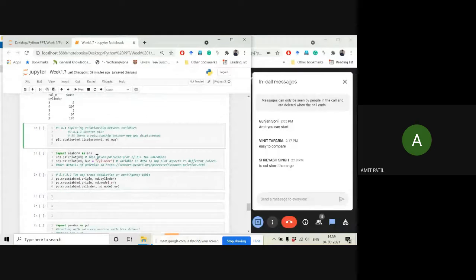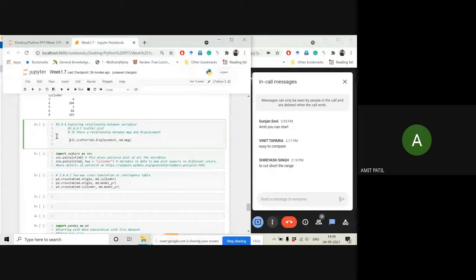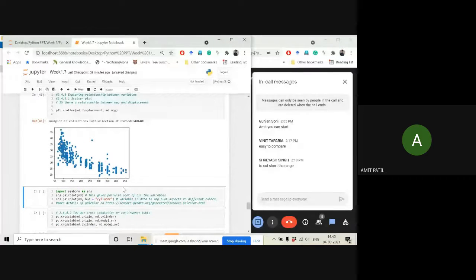Now next, for displacement, we are seeing a new thing. Until now we had seen the box plot and histogram, right? So we'll see now the scatter plot. I'll plot the data set and then we'll see what a scatter plot looks like. This type of plot is called a scatter plot, with x-axis and y-axis values.